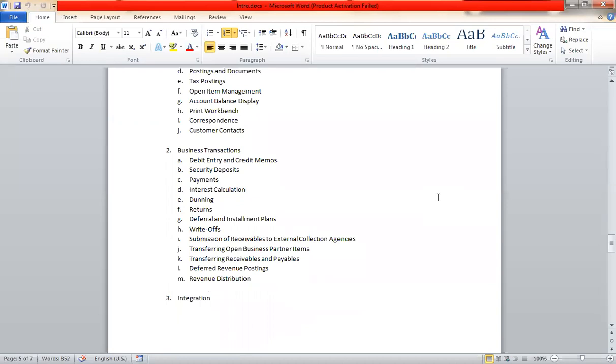Number 2 is security deposits, followed by payments, interest calculation, dunning, returns, deferral and installment plans, write-offs, submission of receivables to external collection agencies, transferring open business partner items, transferring receivables and payables, deferred revenue postings, and revenue distribution.